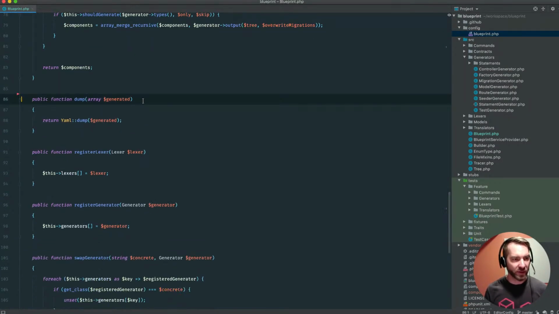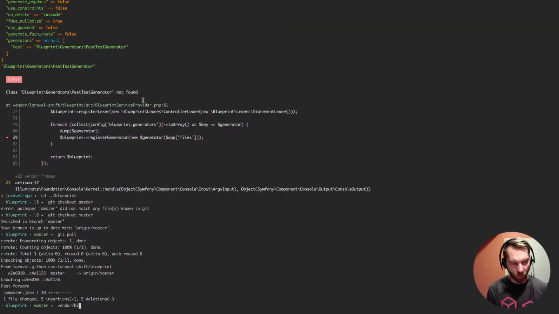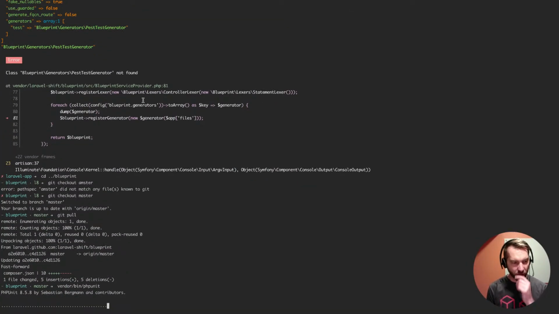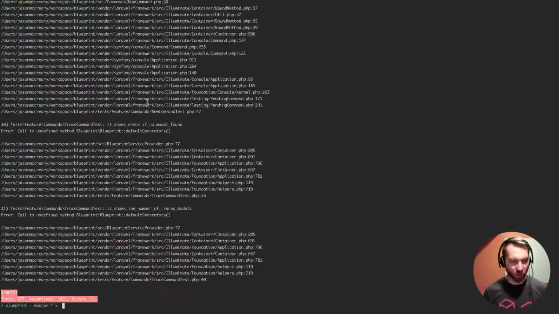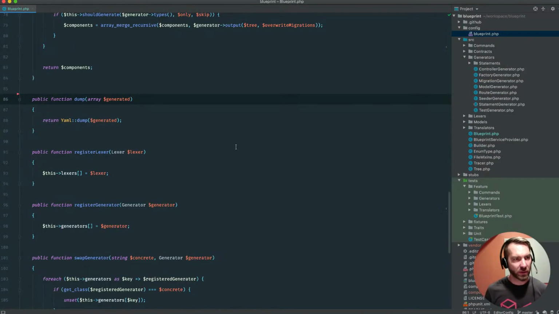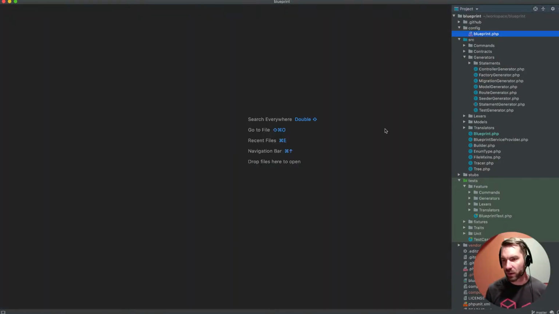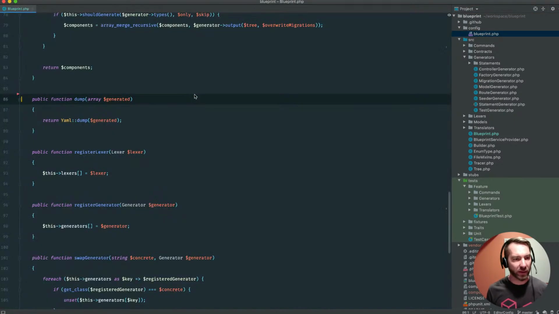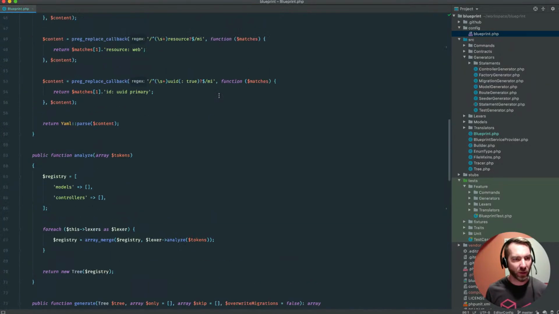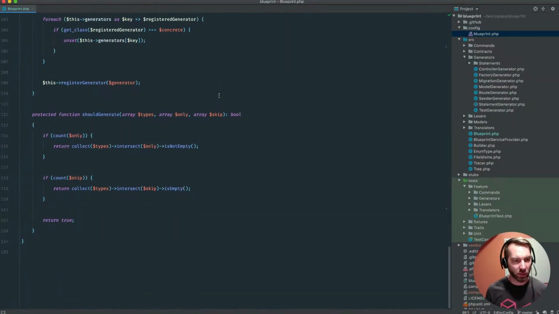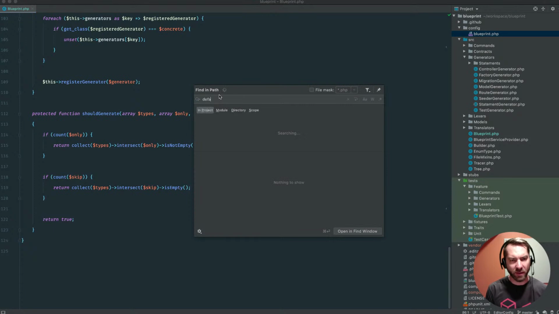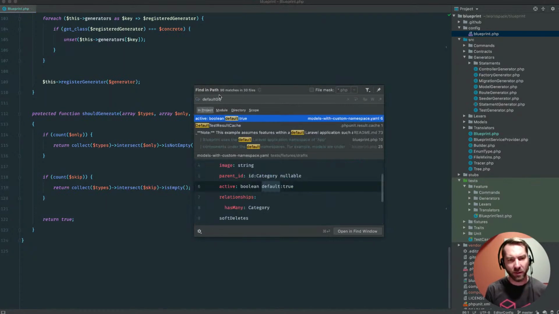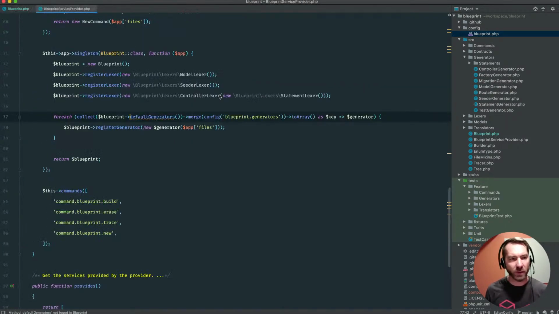So we should be able to pull this out, and we know that that's going to cause an error because Blueprint doesn't have this default generators. So that's going to drive us to the actual Blueprint file again, where we use that method. Where do we use that method? Maybe it's not here. Default generators. There it is. The service provider is where we use it. So we should be able to just use config.